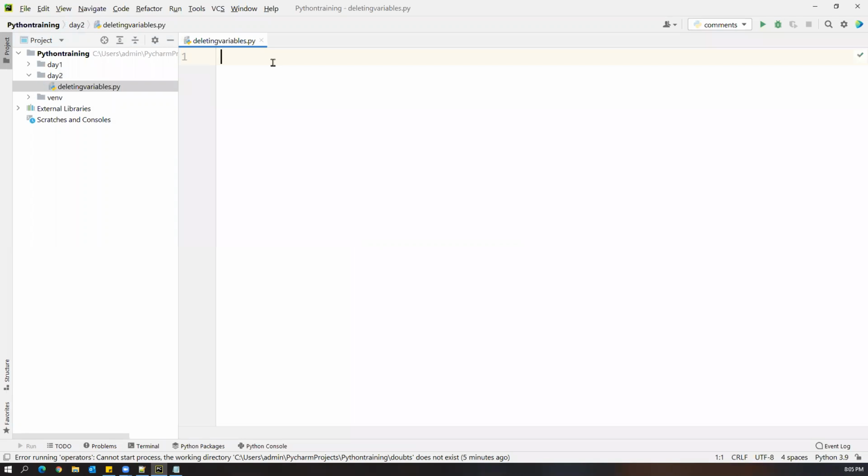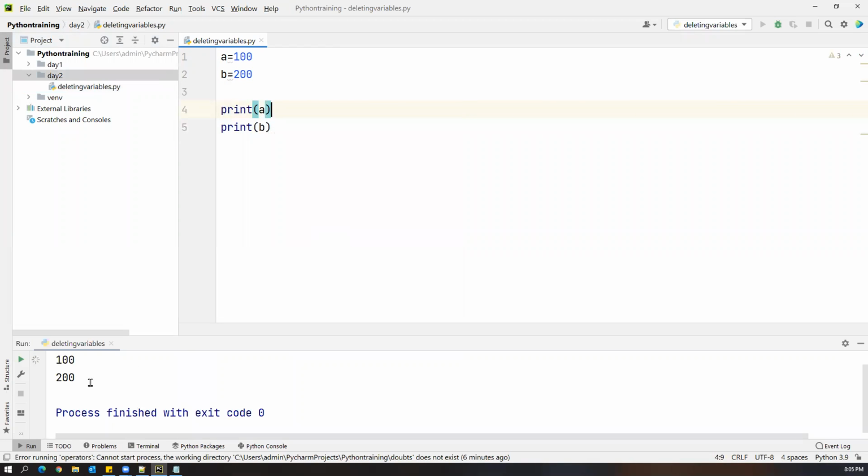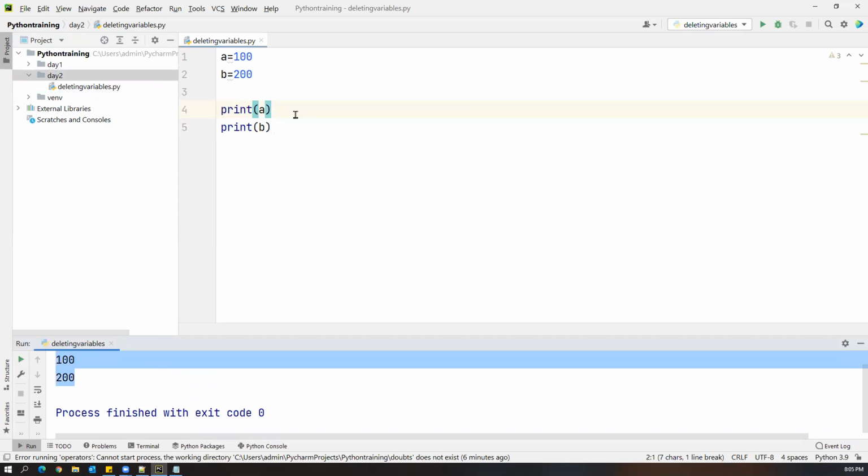variables.py. For example, let me create one variable like this: a equal to, let's say, 100, and b equal to 200. Now I have created two variables, a and b. When you print the value of a, you will get 100. Similarly, when you print the value of b, you will get 200, right? When you run this code, we get 100 and 200, perfectly fine.